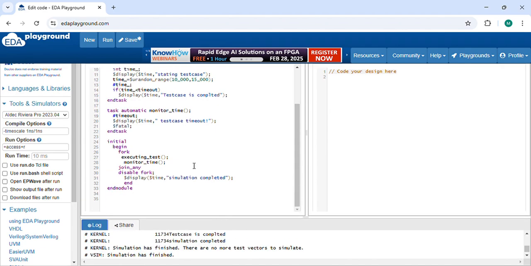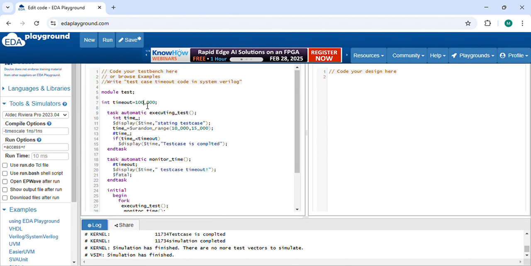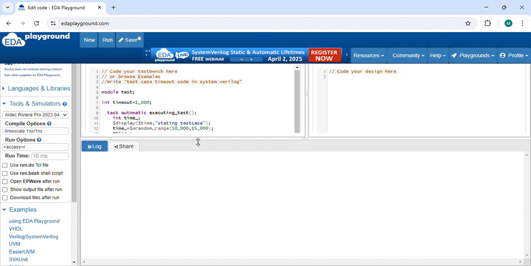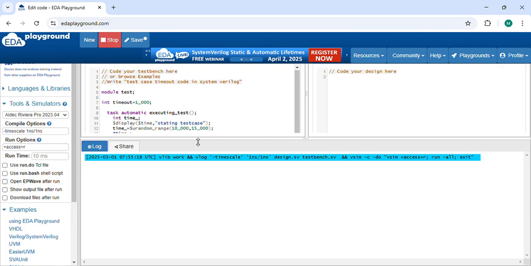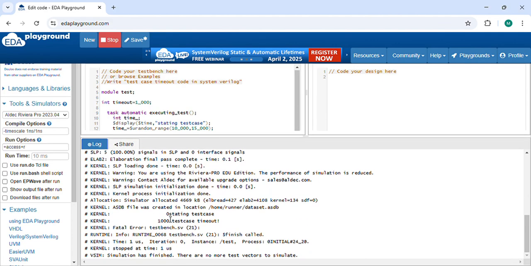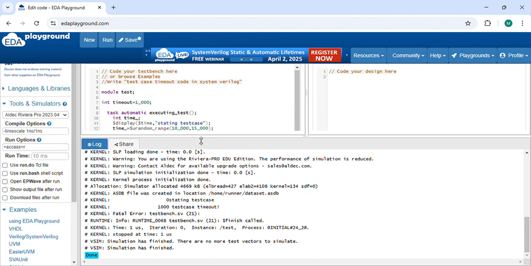Now let's change the timeout value to be less than the execution time of the test. Let's make it a smaller range. Let's check the output. Here you can see the test case is started, but the test case is not completed.